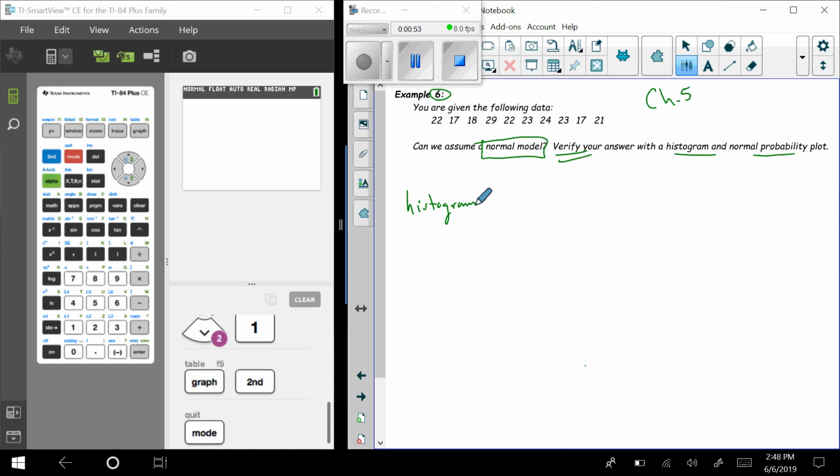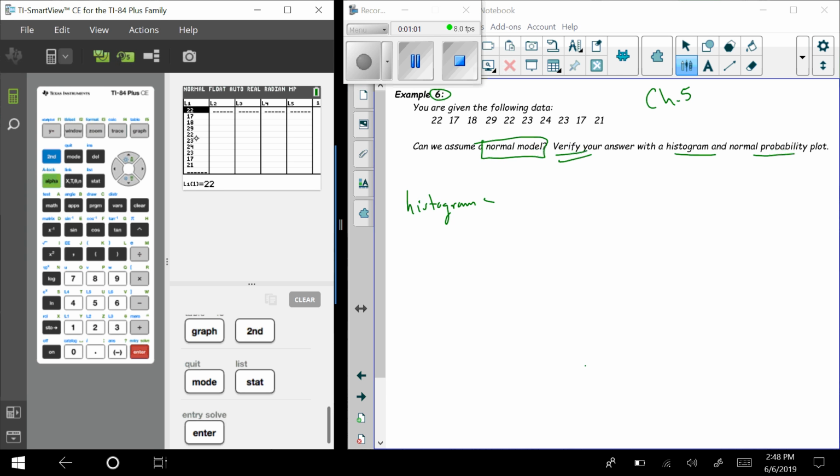Okay, so a histogram. First, I need to have the data. So, stat over here on my calculator. Hopefully you're watching. Edit. You can see that I actually already have the data in here. You need to pause this video, take your time, and put the data inside there. Okay, so now that you've paused the video and you've got all that data inserted, what we want to do is make sure that our plots are set up.